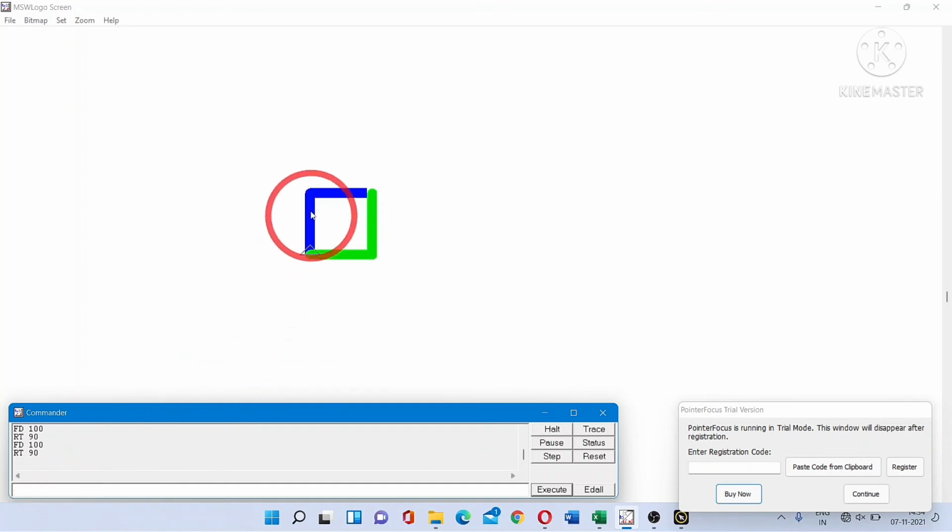Now again we are using the pen erase command. We want to delete this blue line, so we will use the pen erase command. We will type PE and press enter. After that we will use FD100. Now it will delete the blue line.